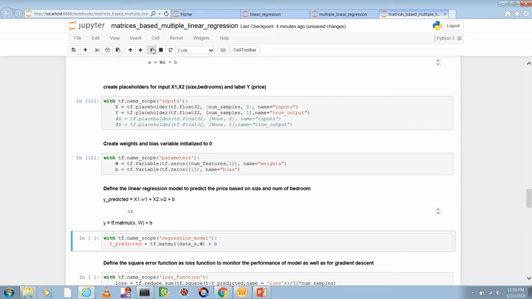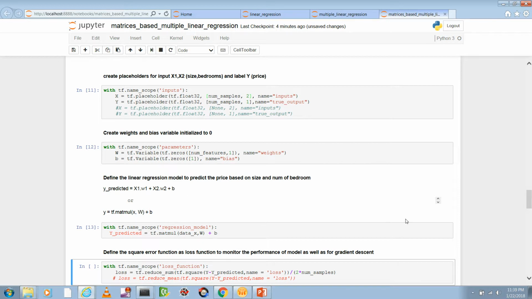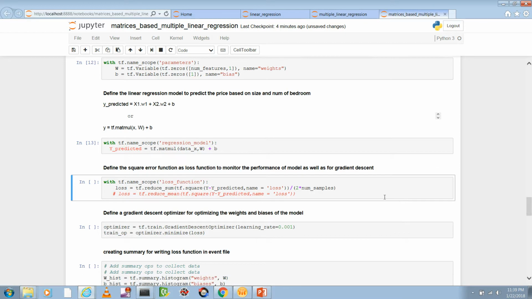Then we'll define the regression model as a matrix multiplication between data x and the weight w, and then we'll add the overall bias. Then we'll define the loss function we have been defining. I just wanted to show you this: tf.reduce_mean. If you remember the formula of the cost function, we compute the cost and average it over all the samples.